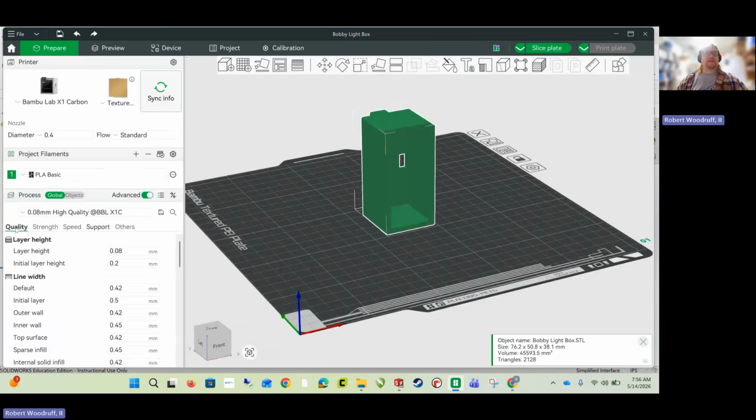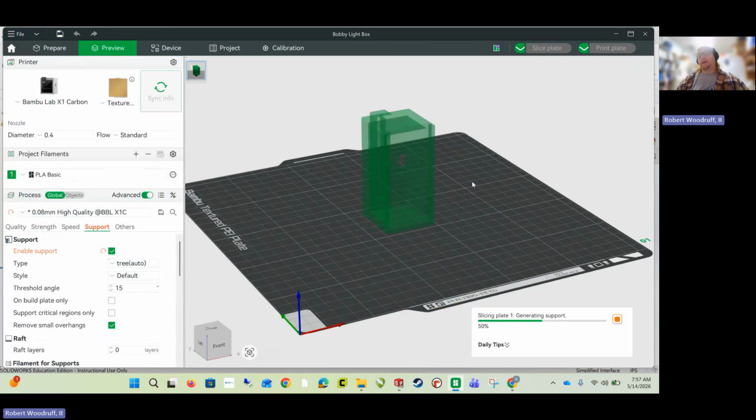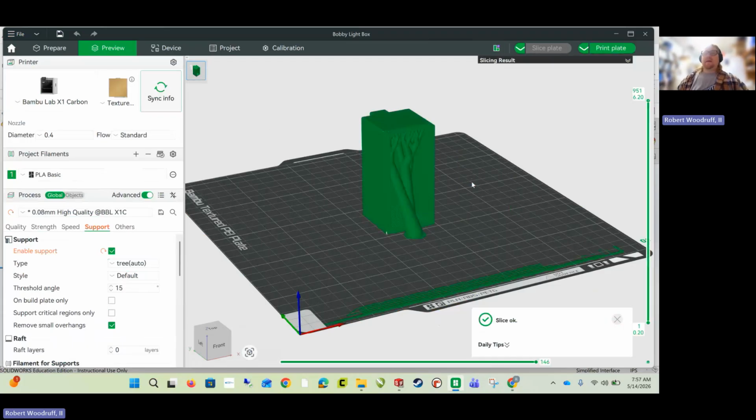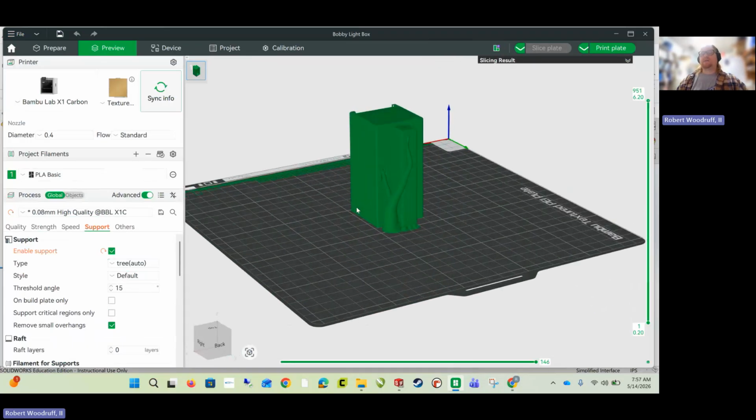Over here on the left-hand side, we've got some tabs: quality, strength, speed, support, and others. I'm going to click on support. I'm going to click enable support. And then under the type, I want a tree auto. And then I'm going to click slice plate. This will slice up the part into layers and create the G code for the 3D printer to actually build our part in layers. Okay, and there's our part with our tree supports, and I think that looks pretty good.